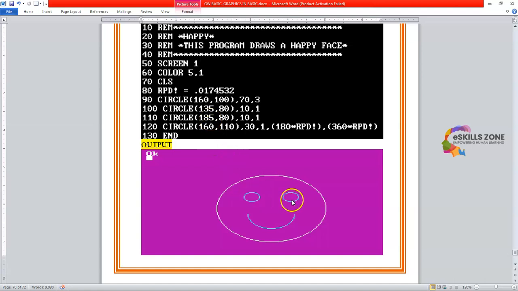So it's actually drawn from over here. It is a little farther. There is a distance between 135 and 185 of 50 pixels. If you start counting over here, you can count a total of 50 pixels. So you can see the other eye over here. With the help of the line 110 statement, we can see the other circle having the same radius 10.